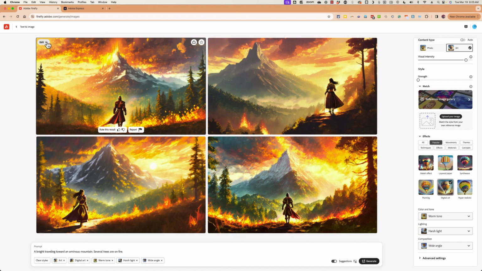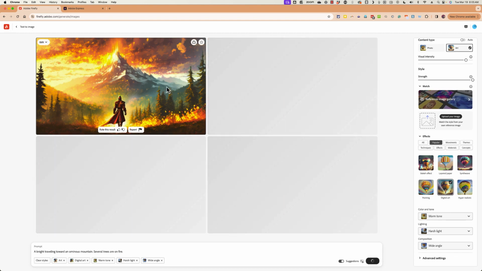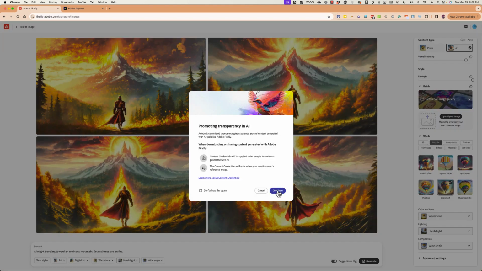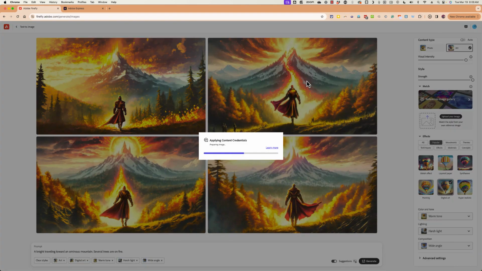I could click here on Edit and choose Generate Similar. So this is like telling Adobe Firefly, this is kind of what I'm looking for, this type of imagery. So I could click Generate Similar, and Adobe Firefly now explores this path a little more than the other 3. And I still get 4 different nice options to choose from. Let's say I like this one the best. I'll click here and download. There's a pop-up that I get. I can just click Continue, and it's going to download that to my computer.